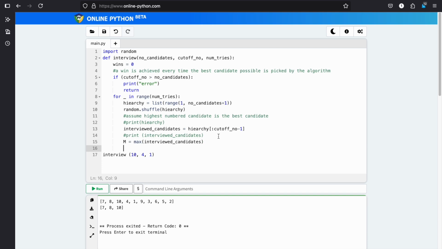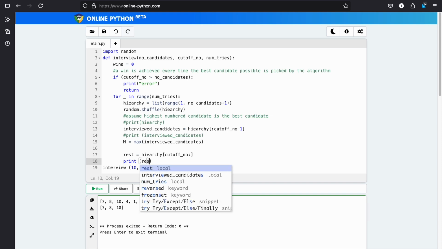And now what we're going to do, as I said before, is interview the rest of the candidates, and the first candidate that is interviewed that is better than m, we're going to take him or her, right? So we're going to create a second array once again. So rest is equal to hierarchy, same again, but in this case from the cutoff number up until afterwards, everything afterwards. Print, let me just check if this does work.